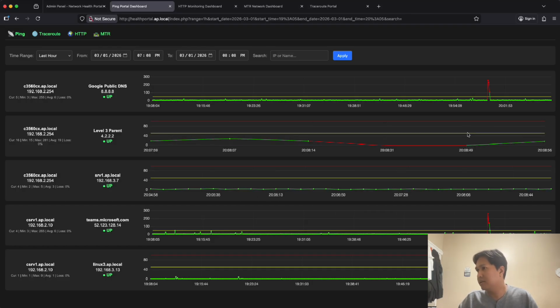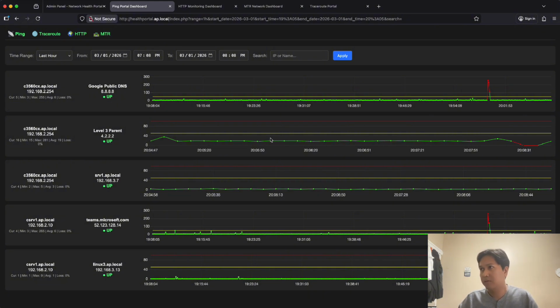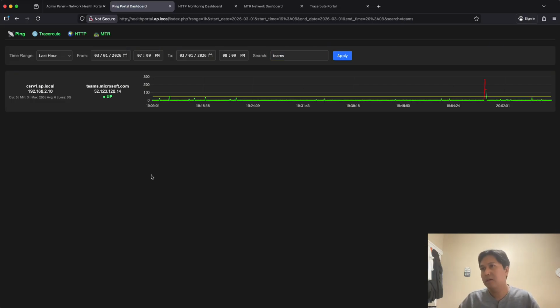You saw those two that you can go investigate. You can see there are two drops. This is how it works. The ping portal. It's very helpful. For example, if you want to search only Teams, you can search Teams, apply. Let's say you have 100 pings continuously. This is very helpful.